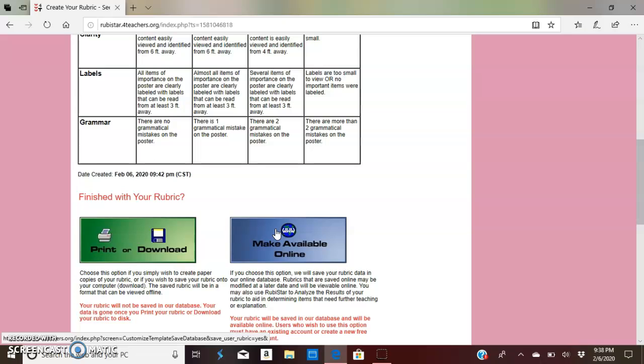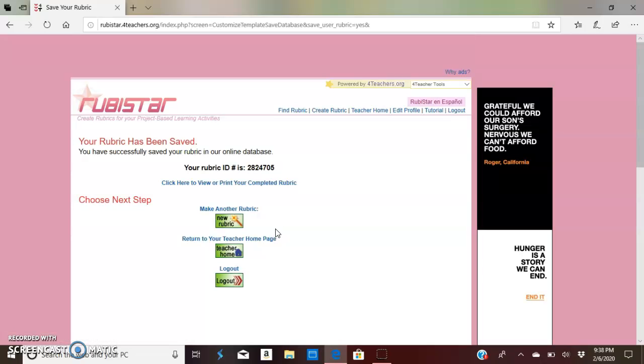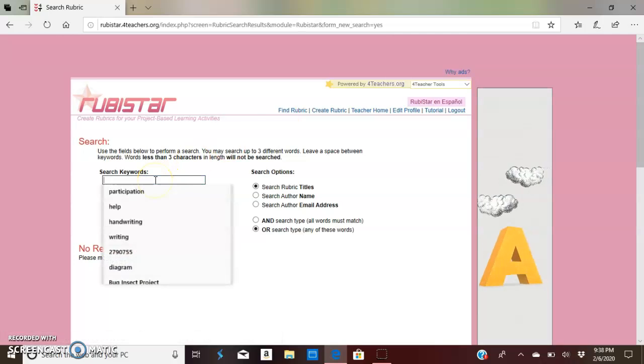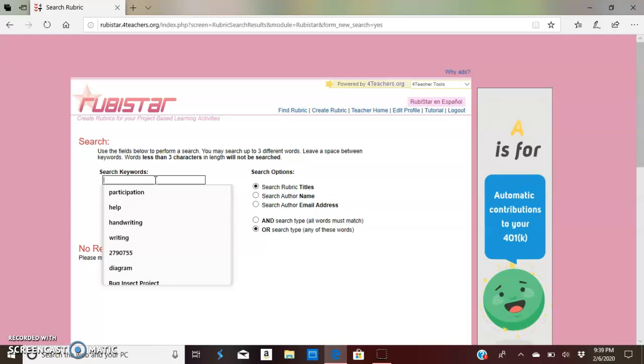So for this one, we're going to go ahead and make it available online. And this is my rubric ID. So let's say I wanted to use this rubric ID and I go up to Find a Rubric and I can put whatever ID number in here and it'll bring it up.